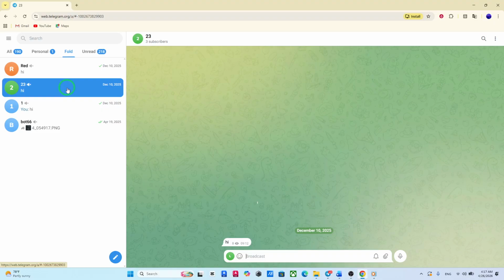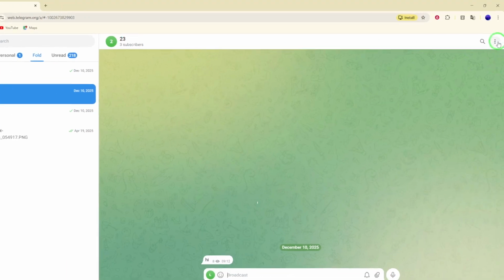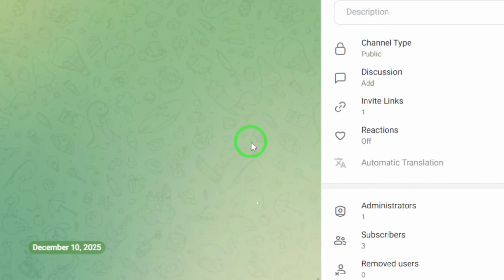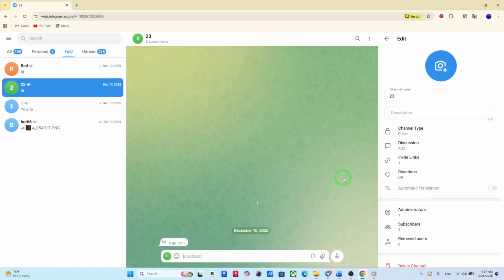Now, look at the top left corner of the page. You'll see three horizontal lines, the familiar menu icon. Click on it to open the main menu. From here, scroll down and select Edit. This is where you can customize your channel's settings.